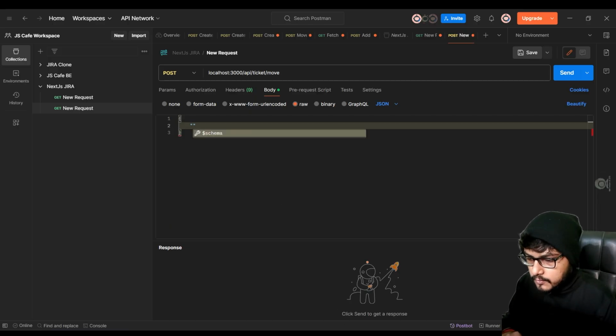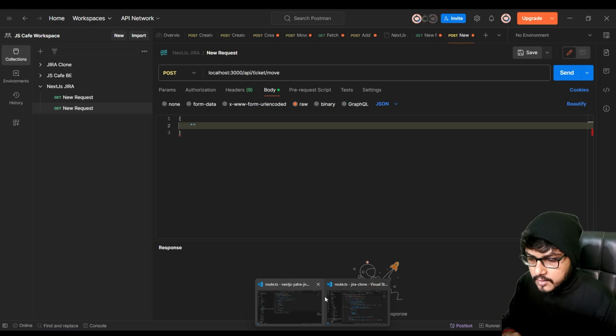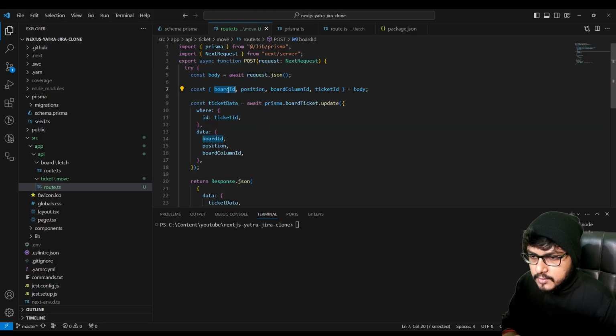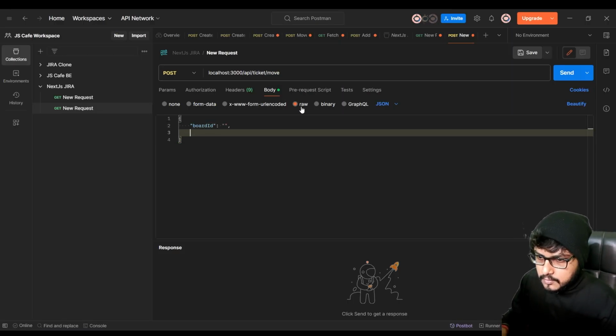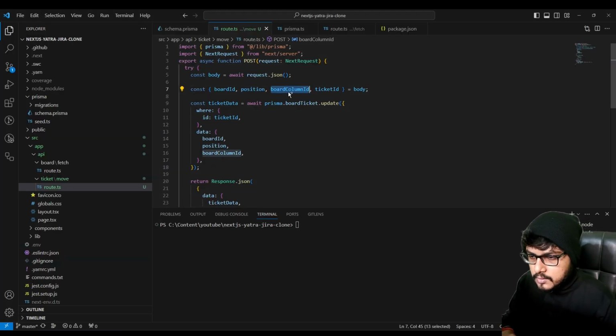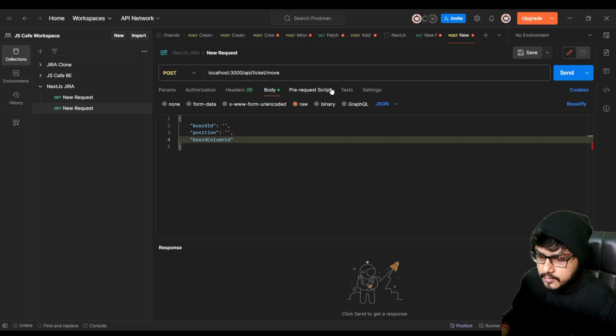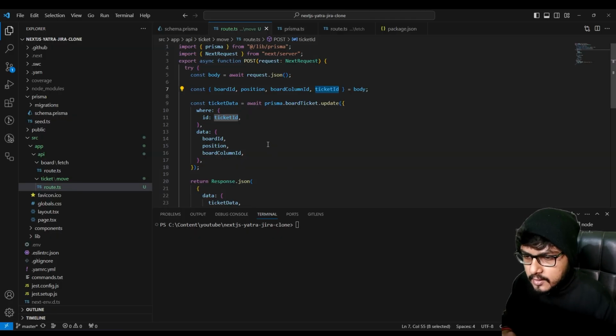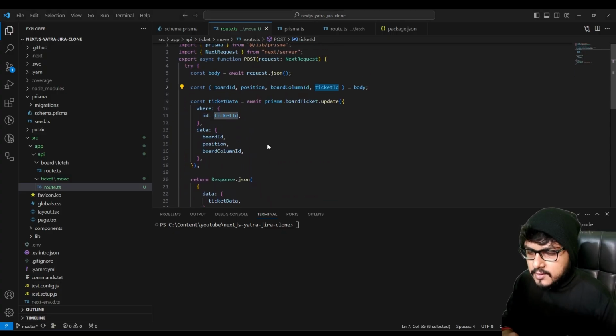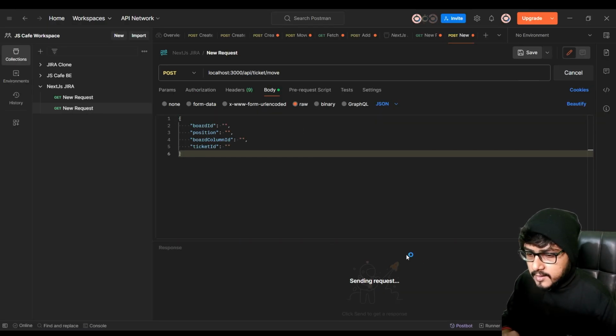Then we have to pass four items. One is board ID, another is position, then we have a board column ID, and we have a ticket ID. All right. So let's just hit this API with nothing and see what we are getting.